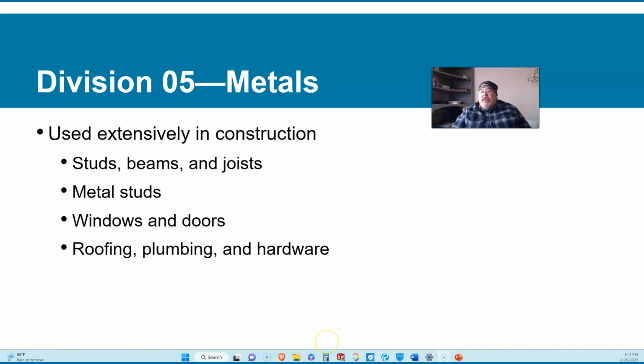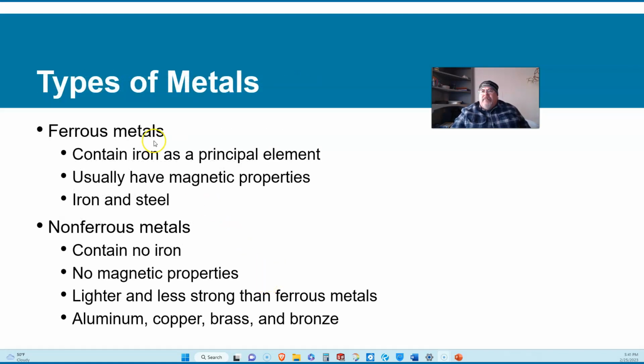So maybe an exterior door is exposed to heavy moisture from the salt air. Well, then maybe stainless steel is more appropriate of a metal for the hardware than, say, aluminum. So we have types of metals.